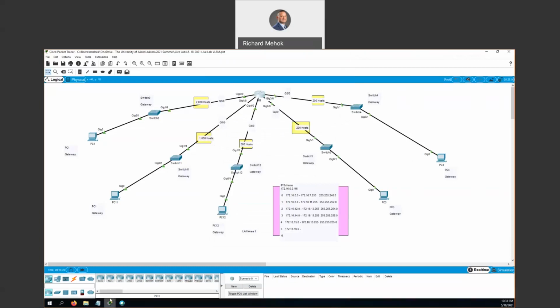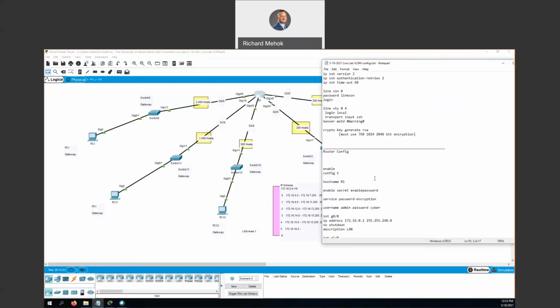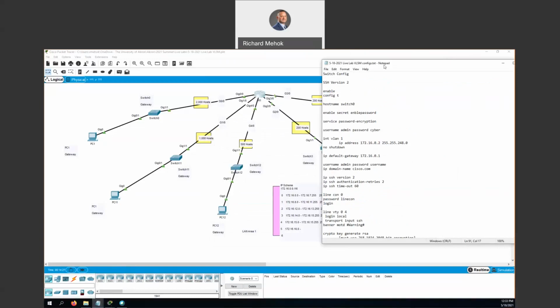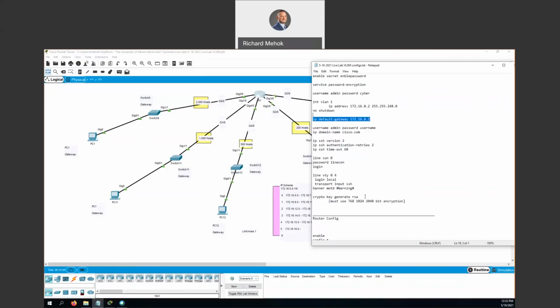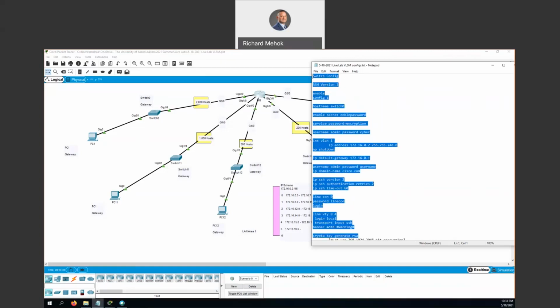So let's look at your switch. On the top end, I have the switch config. It's very similar to the router: hostname, enable secret, encrypt all passwords. You have a VLAN. Remember your VLAN, no shutdown with the IP address, default gateway, domain. If this is clean, we can go ahead and copy that.